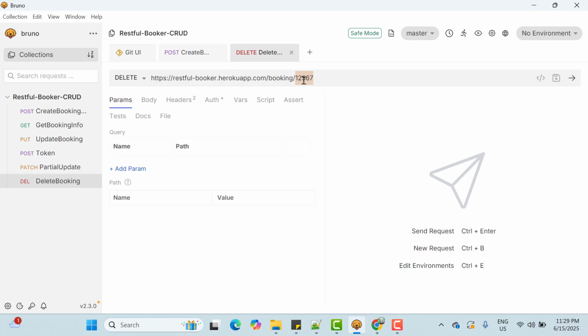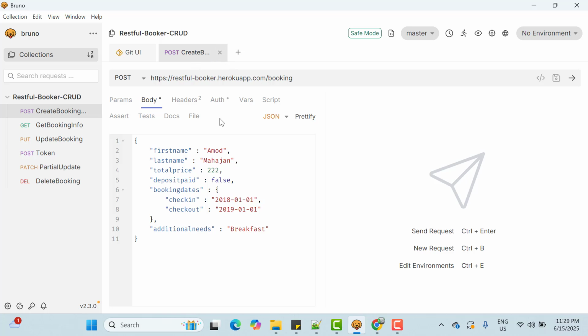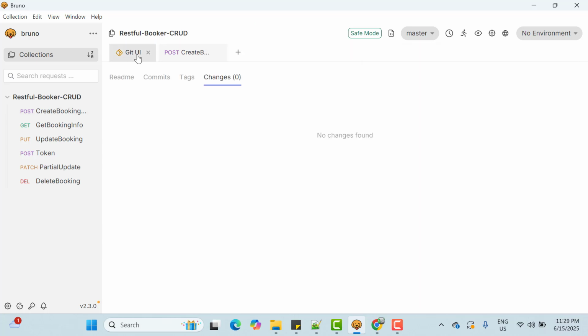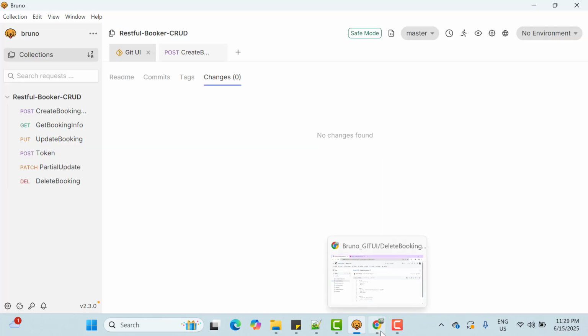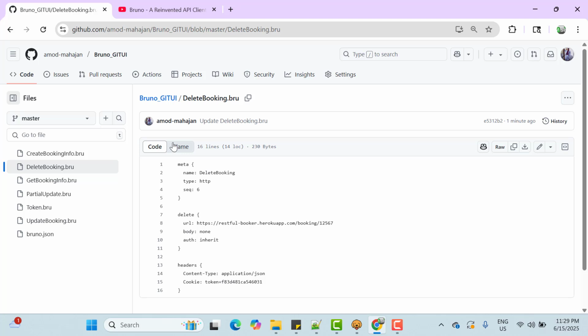Now let's see how it behaves in case of conflict. So for that, I'm going to make one change locally. So I'm going to change price from 222 to 333, and let's save it. And I'll go to Git UI again. And here, let me quickly commit the local changes. Updated price to 333. Done. Now I'm going to make change using GitHub.